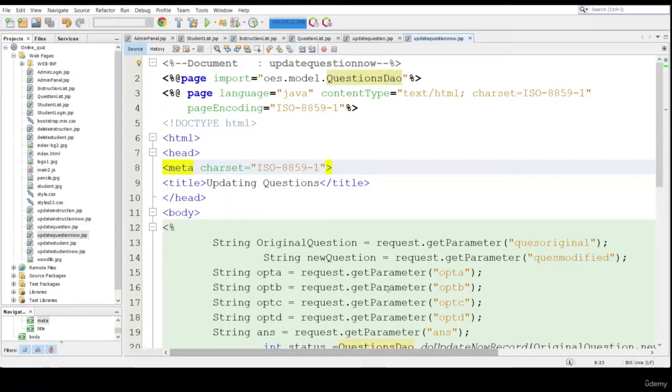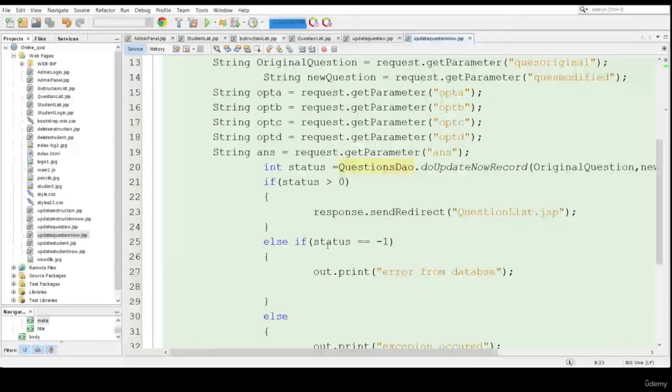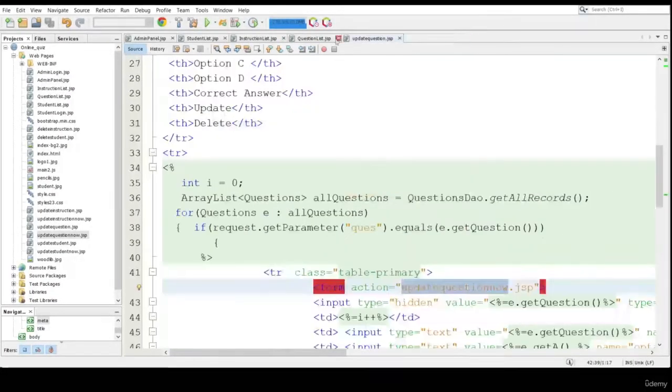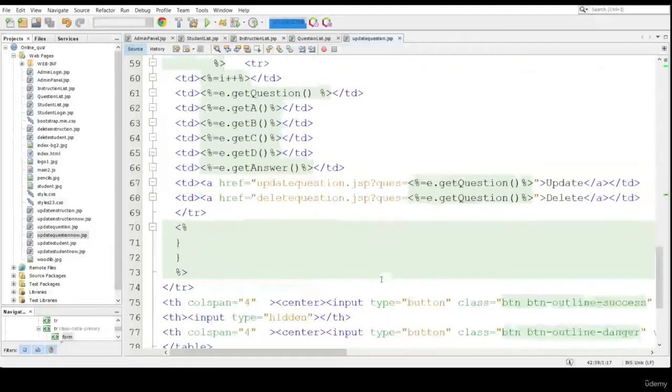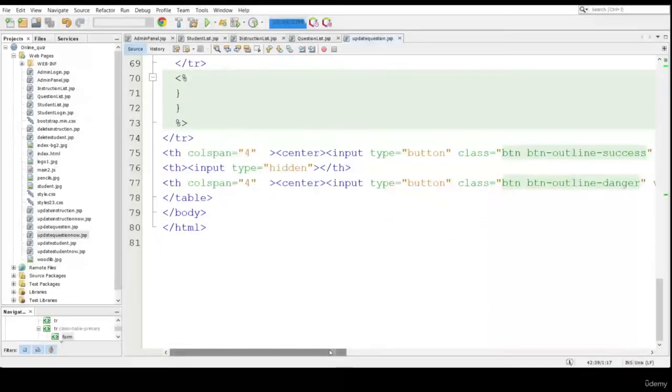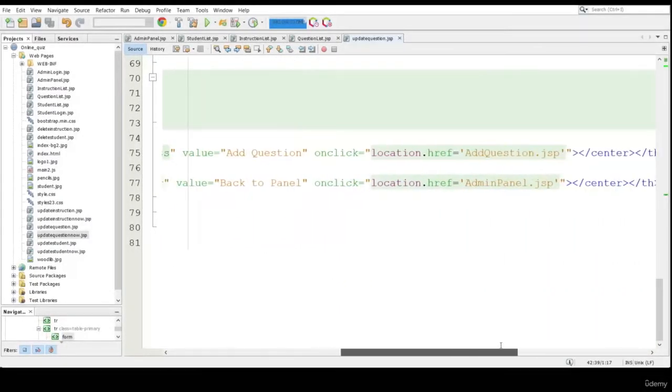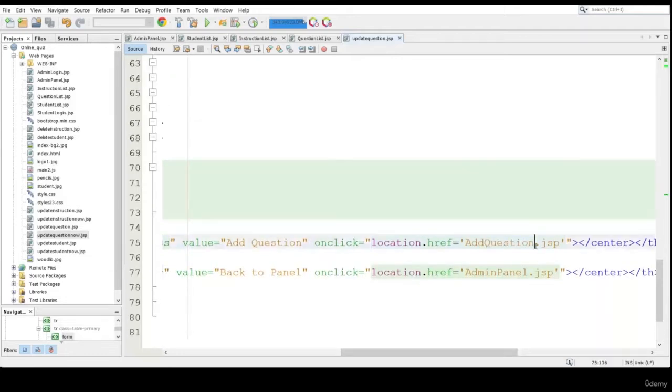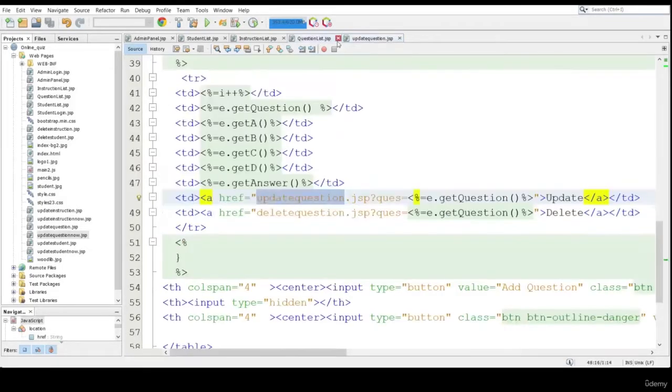We already created some JSP files as admin, update student, update question, and everything. But we need to create some more JSP files. Update student contains some JSP files, such as add question with add question JSP. So let us see how we can create that part.